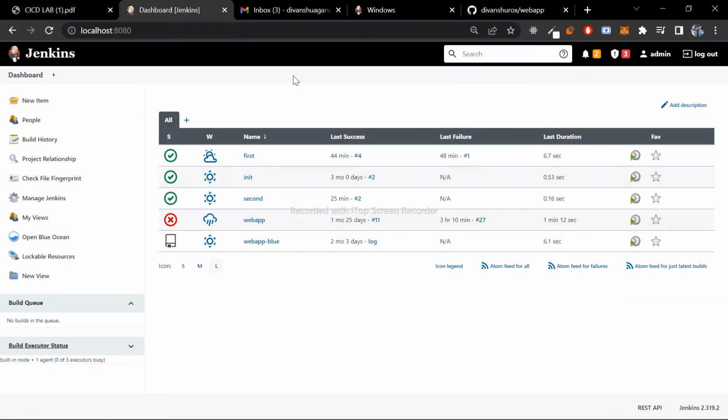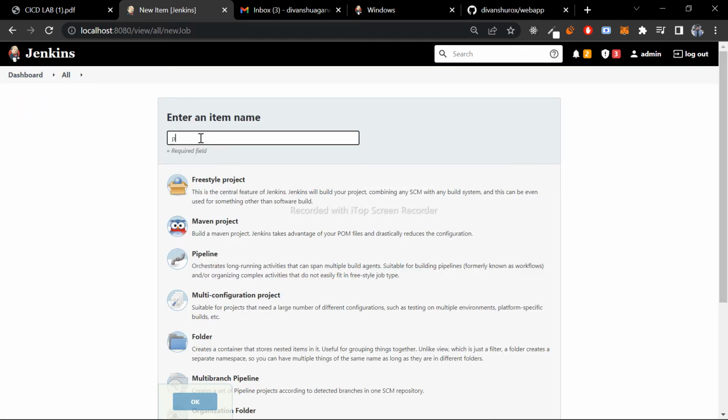So let us start and create a new pipeline. We go to new item. Here I choose a random name for the pipeline, select pipeline, and click on OK.